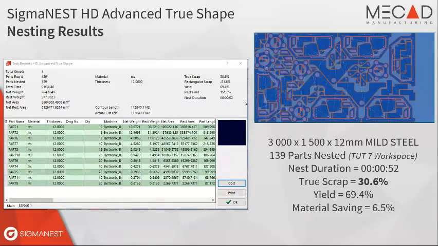Please take note of the nesting duration. The nesting only took about 52 seconds to perform, with that savings of 6.5%.